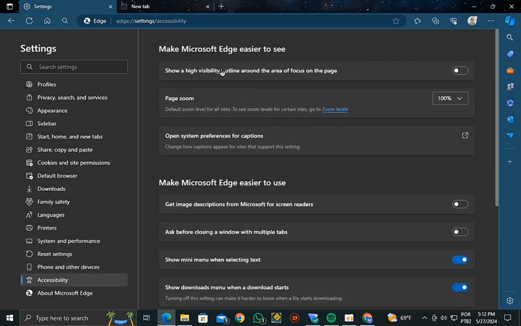The Show a High Visibility Outline around the area of focus on the page option in the accessibility settings of Microsoft Edge enhances visibility by adding a prominent outline around the focused area on web pages. This feature aids users with visual impairments or attention difficulties in identifying the active element or control, improving navigation and interaction with web content. It provides a clear visual indication of where the user's focus is, ensuring a more accessible browsing experience for all users.